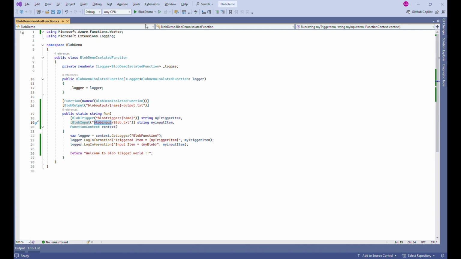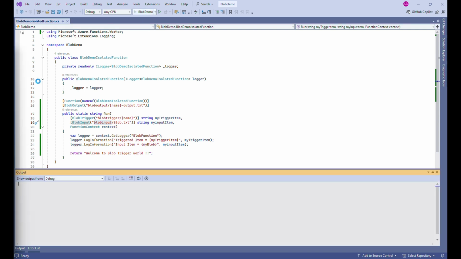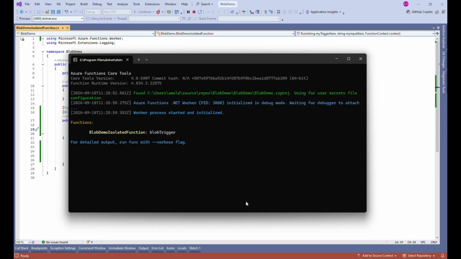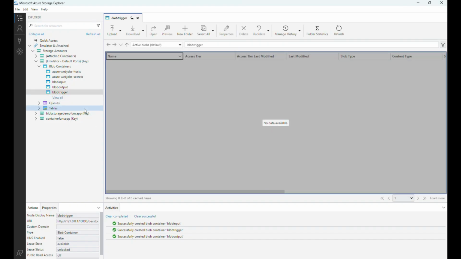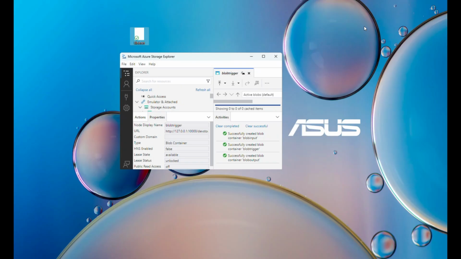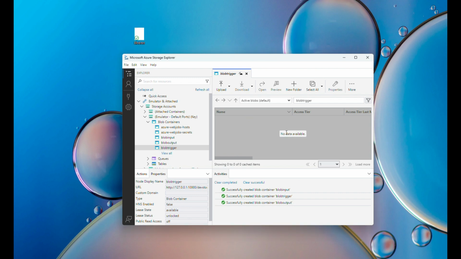Now let me build the application. Let me pause the video, we will come back once it is built. Okay, now it is built successfully. As this is a blob trigger, I have to add some blob onto the blob storage. Here we have created the blob trigger. Now I am uploading the blob which I have already created. Let me upload it first. Yeah, the blob is uploaded successfully.